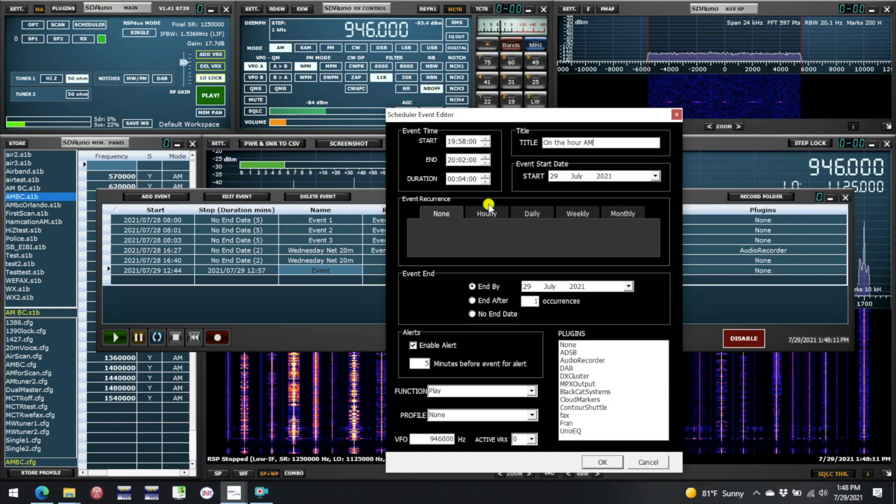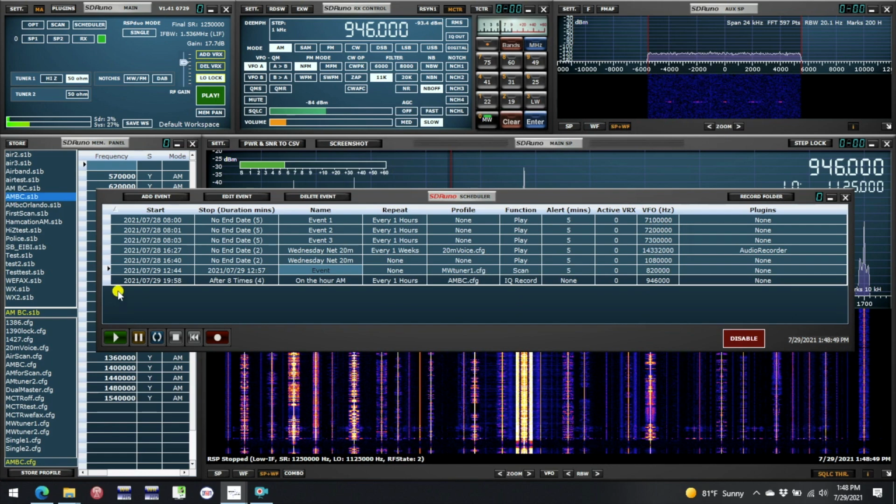We can name the event something meaningful, and then we want to make it recur every hour. Now, we don't want it to run continuously because we know that that period of good reception will end after a certain number of hours. So we can specify how many recurrences we want before that event is finished. If we want, we can set an alarm to remind us a few minutes before what's going on. This time we want to specify an IQ recording because we want to be able to play back the entire spectrum. We want to select the optimum profile to make sure our settings are correct, and in this particular case we won't be using any plugins.